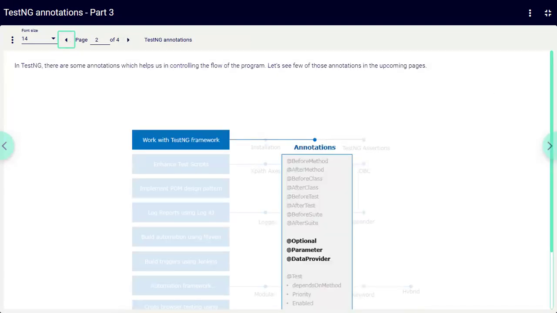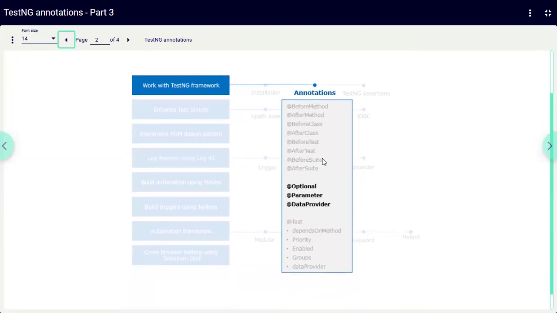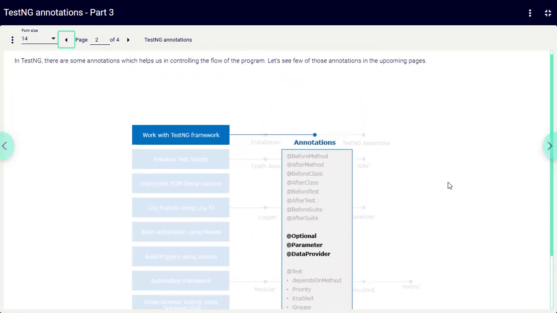We have discussed before method, after method, before class, after class, before test, after test, before suite, after suite, and the Optional and Parameter annotations. What the DataProvider annotation is, we'll discuss in the next session, when we discuss the data-driven approach. Now I hope it's clear what TestNG is and what the use of these annotations is.